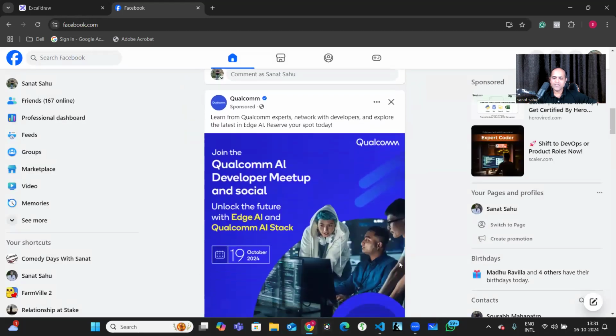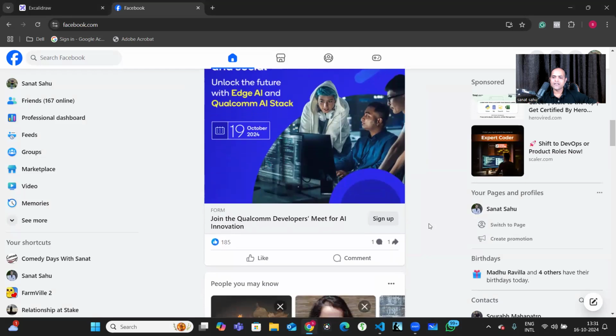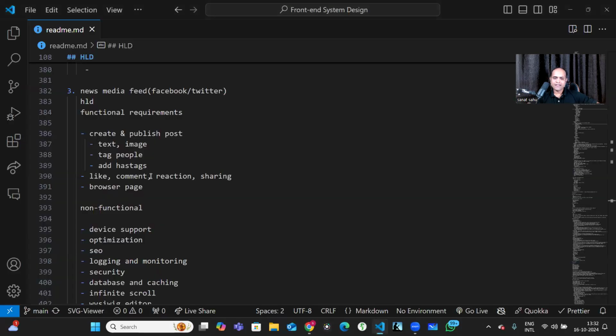Next is comment, reaction, and sharing. Why is it a separate functional requirement? Because it has to be a different component altogether, as there are a lot of things over here. We can comment with tagging someone, we can share, we can like, and we can add hashtags also. That means this portion can be a separate functionality altogether. So creating the post can be one functionality, and commenting, liking, sharing can be one more functionality. And then obviously browsing the page is a functionality. These are the three basic minimum functional requirements that we have.